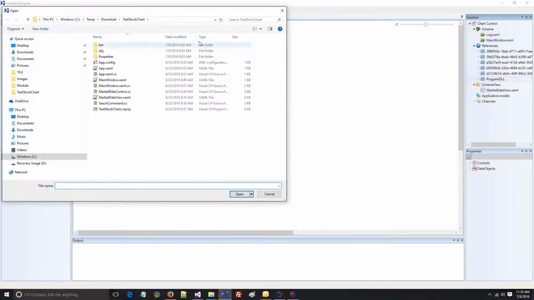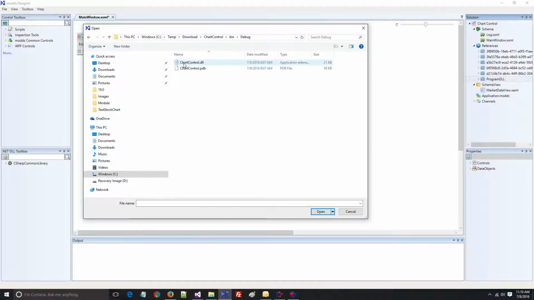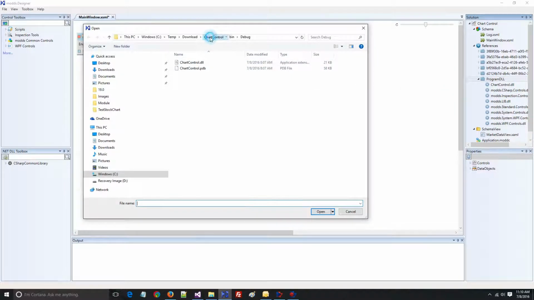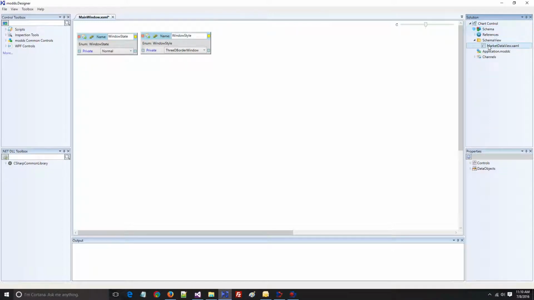So we add the package, chart, which I already compiled, and we add the chart, and we also need to add the market data functions, which is in here. And now we just need to drag the view to the design.